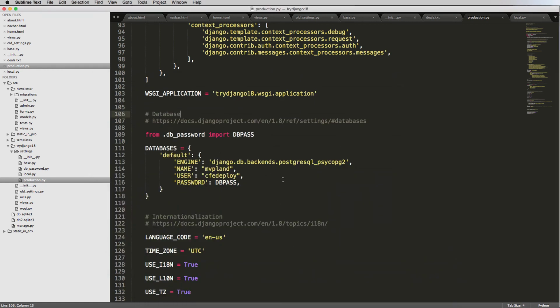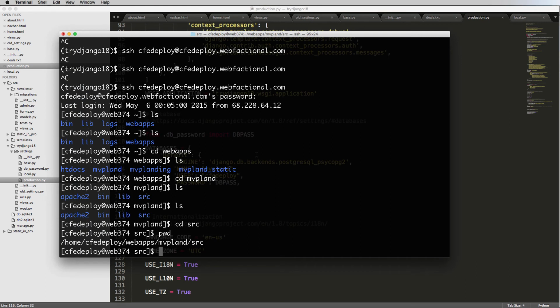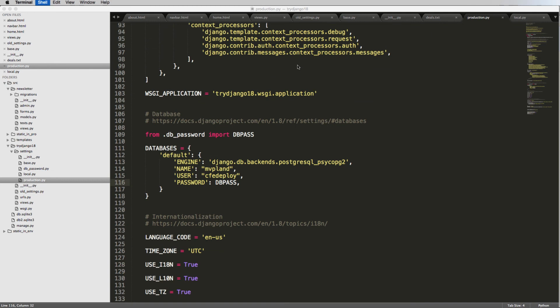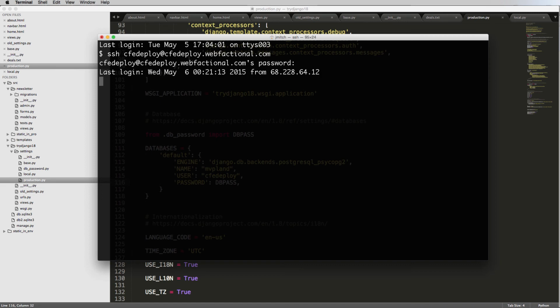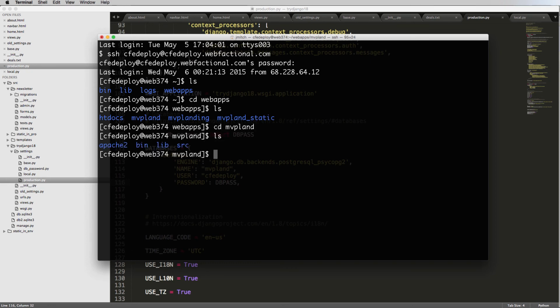All right, so now that we've got that, we should be able to go into our terminal and list everything out. We have our secure shell still going. If it freezes or isn't going very fast, all that means is we had a timeout, so we can close the terminal and open up a new one. We can SSH again into cfe deploy at cfedeploy.webfactional.com, and then enter our password. All right, so we enter cd webapps, cd mvp land, and then apache2/bin/restart. That's a quick way to restart the server.